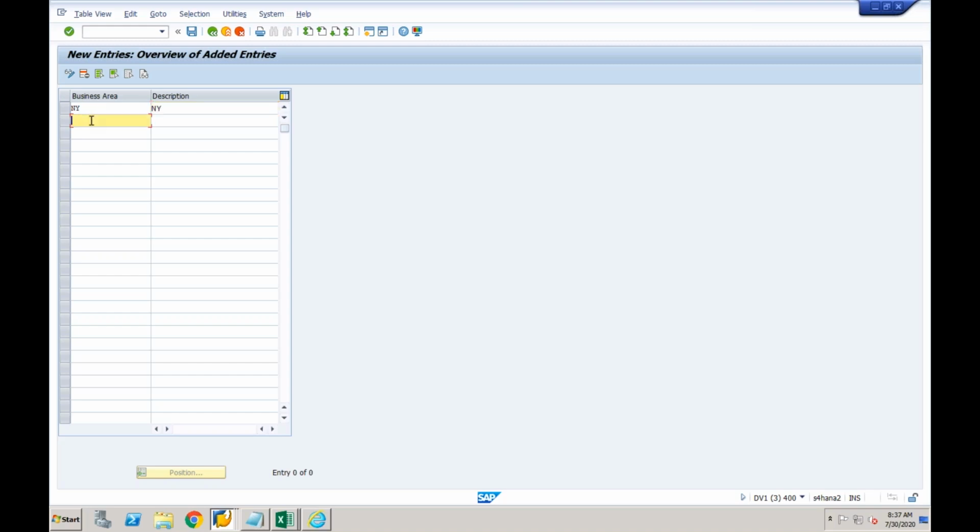So what I'll do is in the mapping, I will just tell the system to keep the data. Keep the data means no need to perform any mapping. Whatever is coming from the source system, take it as it is, because our business areas in our source system and business areas in our target system are 1:1. So I'll tell the system to keep data.